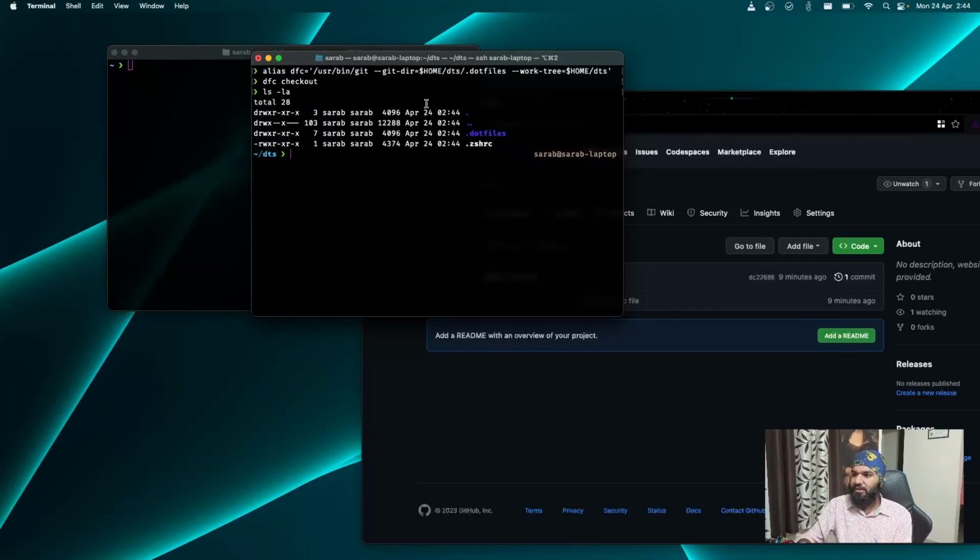So now you can see after checkout we got the .zshrc file, and that's it. You now have your dot files synced across multiple machines, all thanks to Git bare repos.